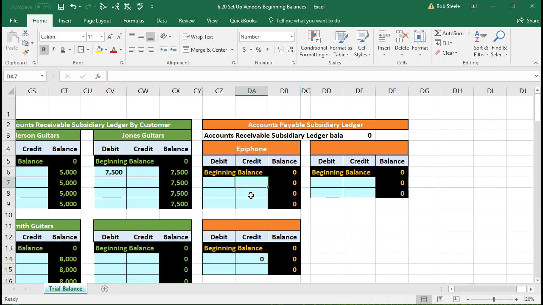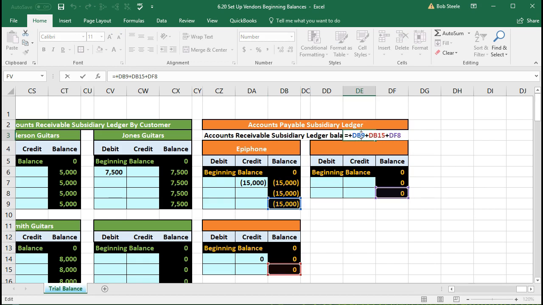We're going to put it in there with a credit in cell DA7 negative, and we're going to put 15,000. We're not going to put any commas or anything like that, and we're just going to select enter. It'll put the brackets around the 15,000. We'll also have the total up here. It's just summing up all the vendors that we owe, only one at this time. And that amount then is what should be on the financial statements.